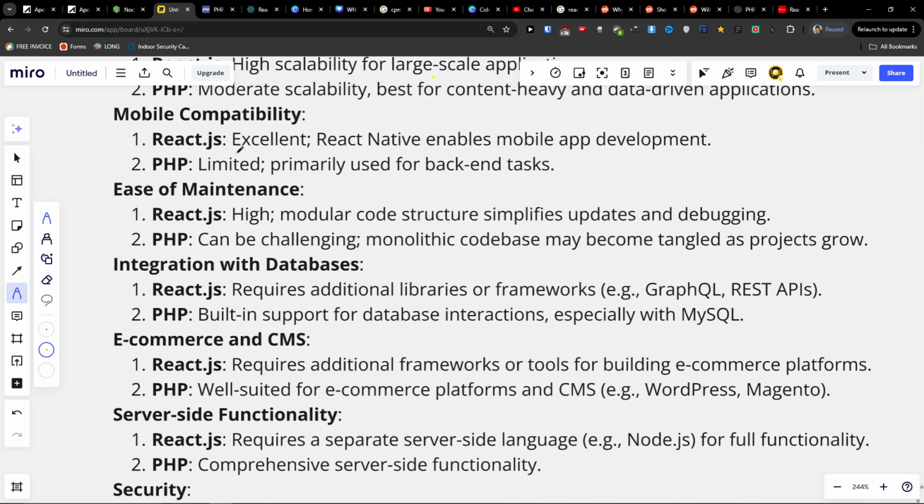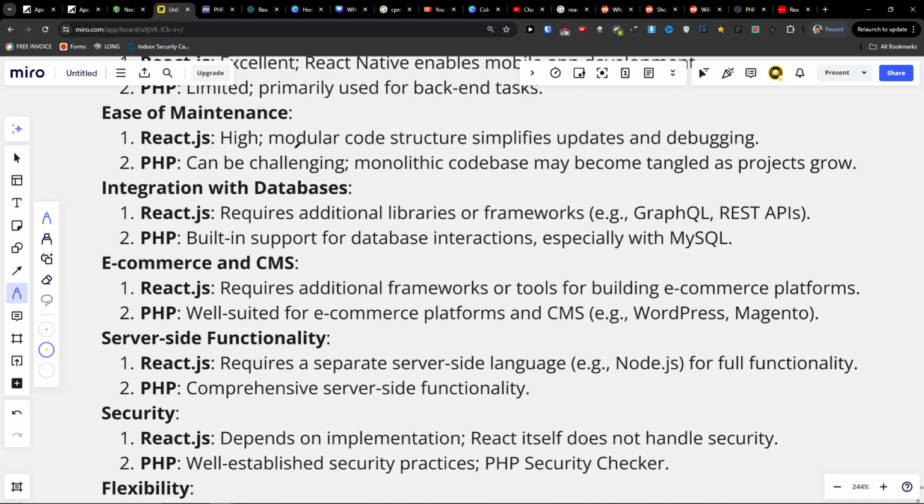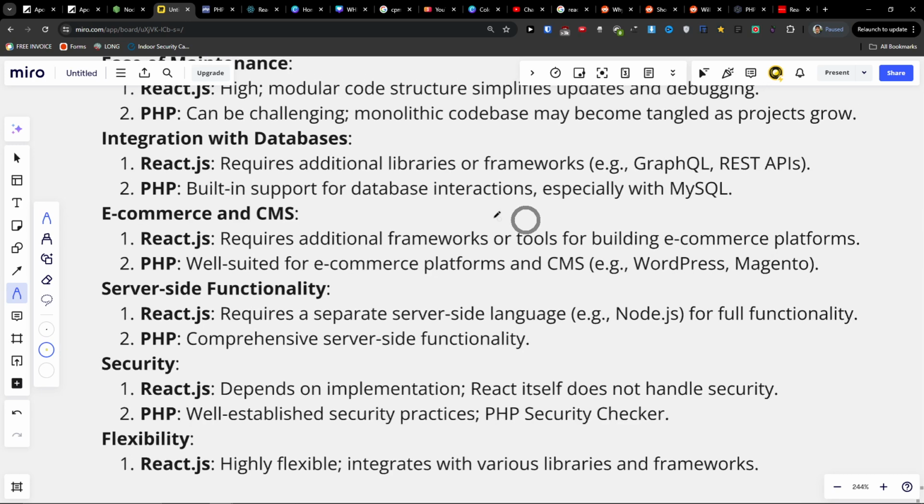Now, mobile compatibility: React.js is excellent. React Native enables mobile app development. PHP is limited for mobile development. Ease of maintenance for React is high. Modular code structure simplifies updates and debugging. And PHP can be challenging. A monolithic code base may become tangled as the project grows.